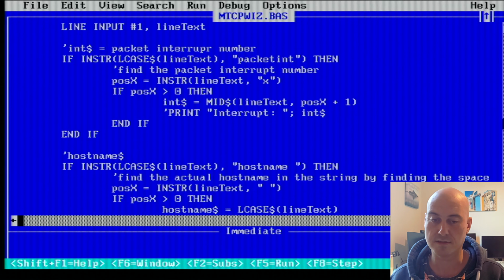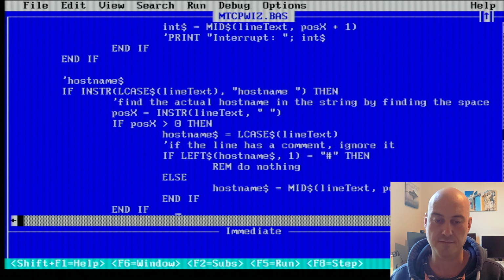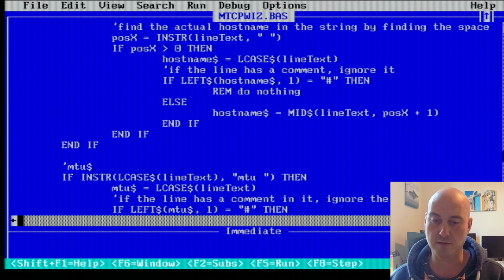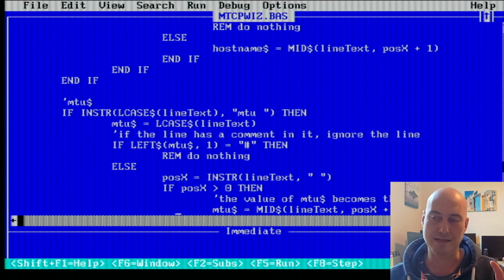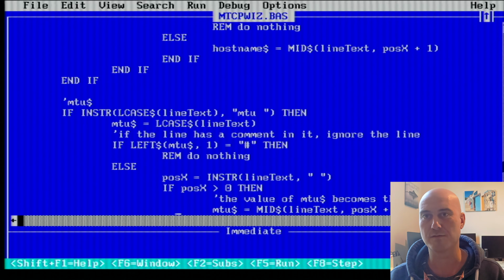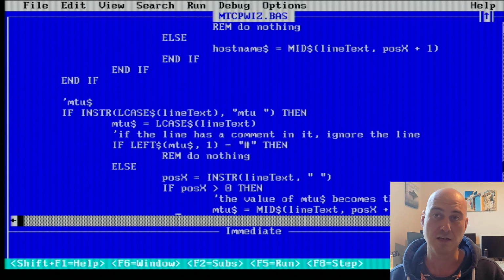And basically I'm doing the same for the host name, if that's defined, and the MTU as well, and so forth. It's going to go through each one of those variables and define those. Once I've finished with all of those, I will then report them back to the user in a fairly straightforward, simple way, and allow the end user to change any of those settings just like a normal software wizard in modern software terminology would do.